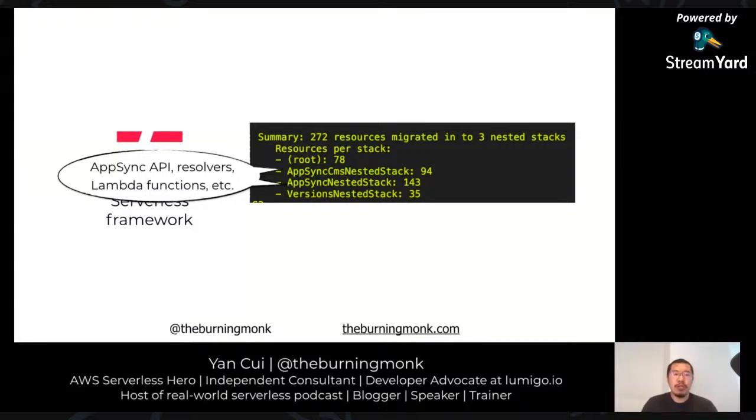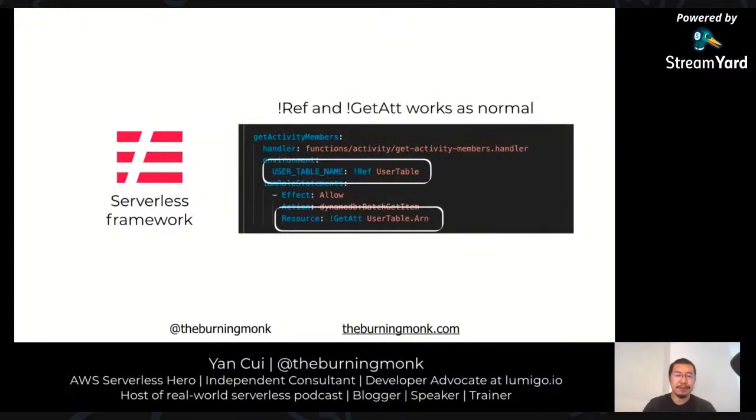And all the functions, all the resolvers or AppSync resolvers and the corresponding IAM roles for those Lambda functions, they all split into nested stack. As you can see, there's quite a few more things in the application stack compared to the CMS stack here.